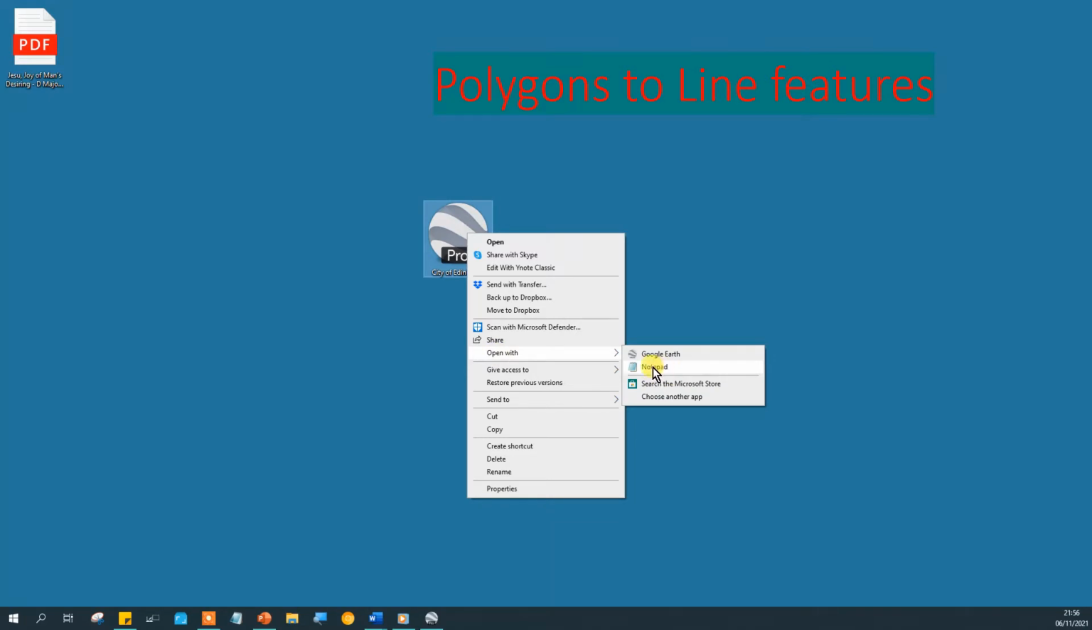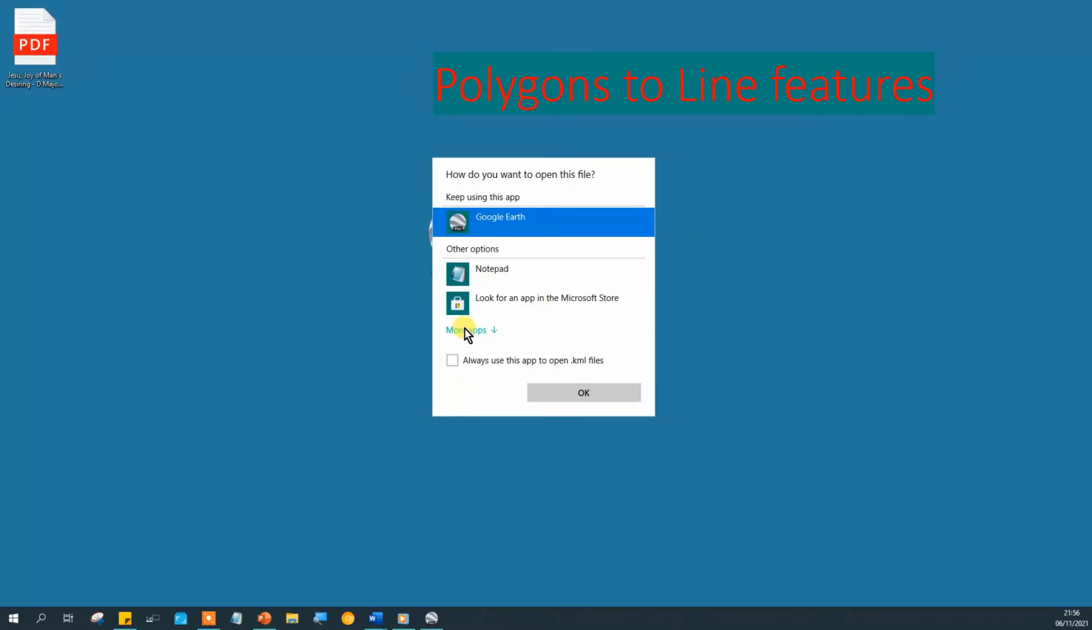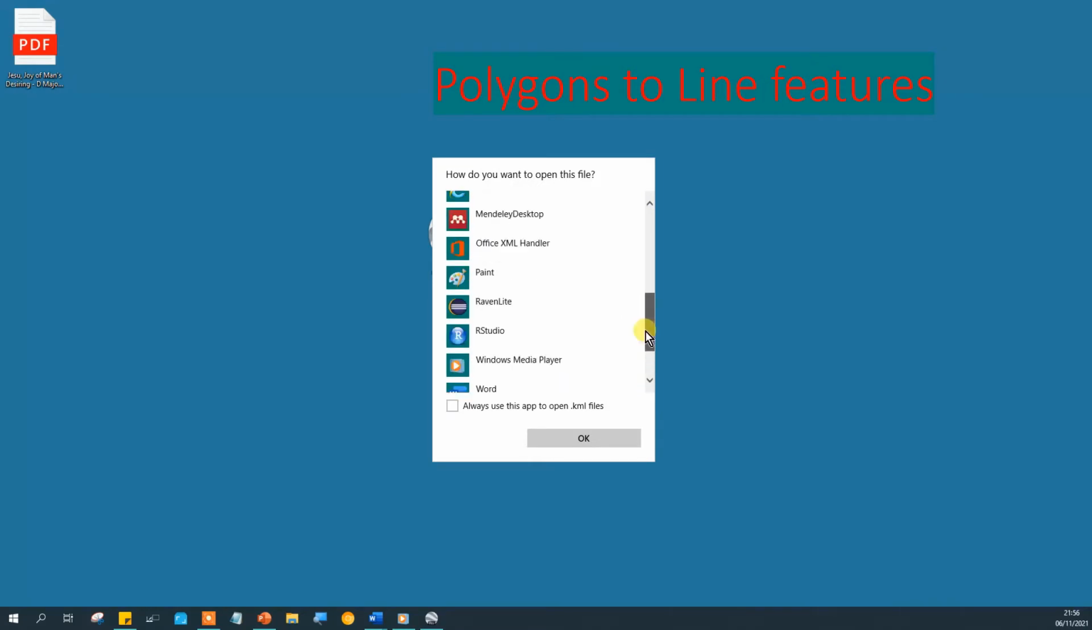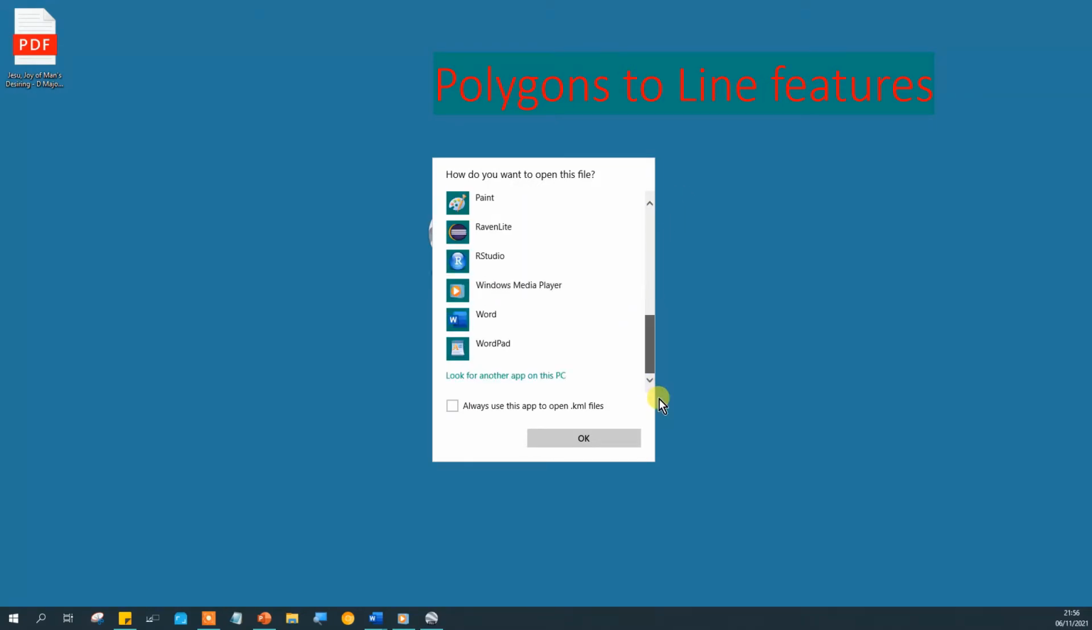Now you won't initially have Notepad as an option, so you would go to choose another app, and then you would have a look, probably more apps. You would use this scroll bar, and from these you would select Notepad. Note that Word was also an option in here. Now, although I'm going to use Word, I'm not going to use it directly, because unfortunately in Word you can't save things as a KML, but in Notepad you can.